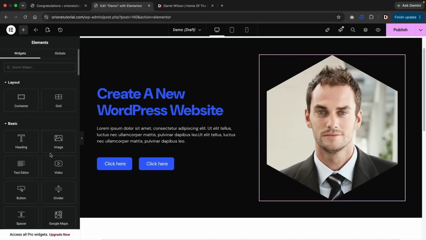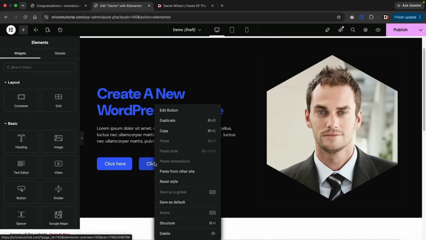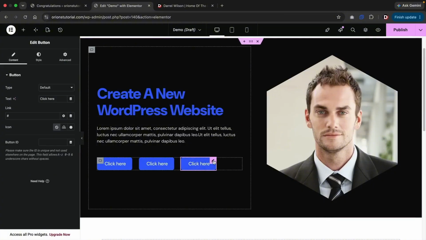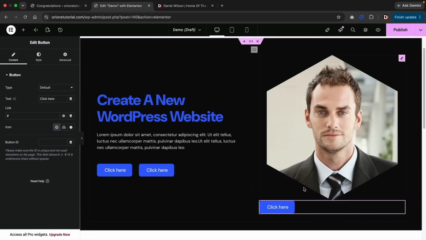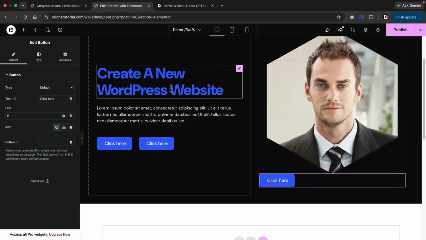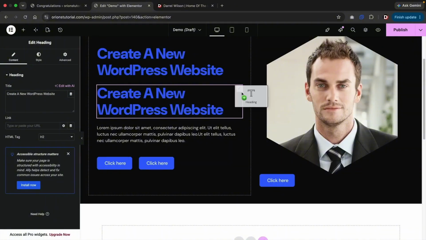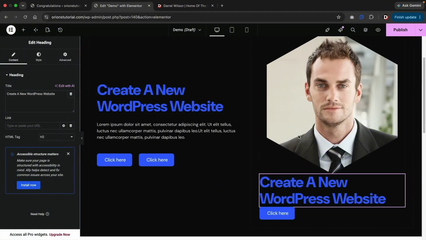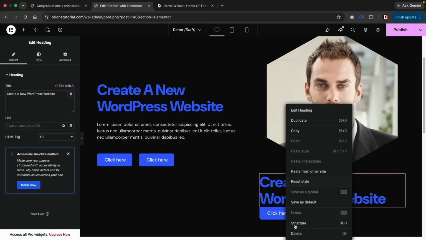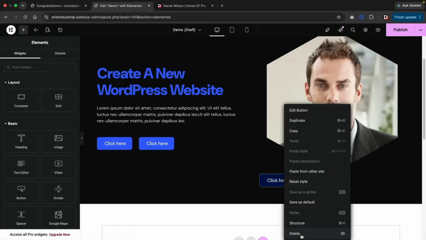Next, for every element, you can right click on it and you can duplicate it, you can copy the style, and you can also delete it. For example, I can duplicate this, and then I can take this element and I can drag and drop it, right? Same thing right here. I can duplicate it and then also drag and drop it. Now, if I don't like those elements, I can right click, delete, right click, and also delete.